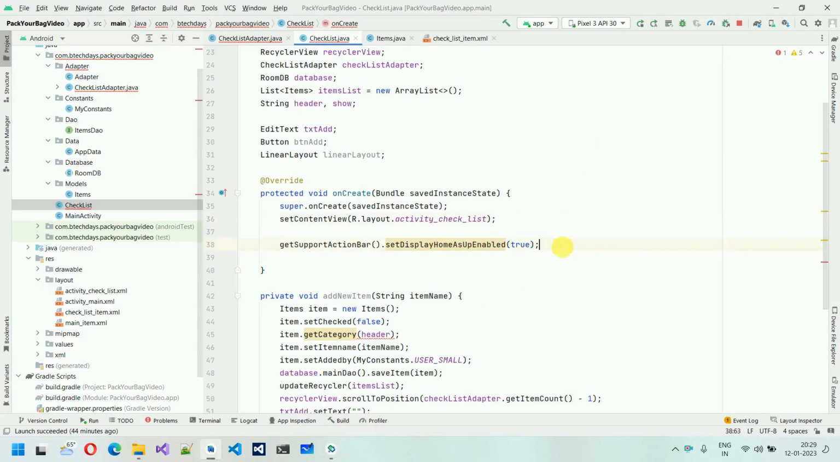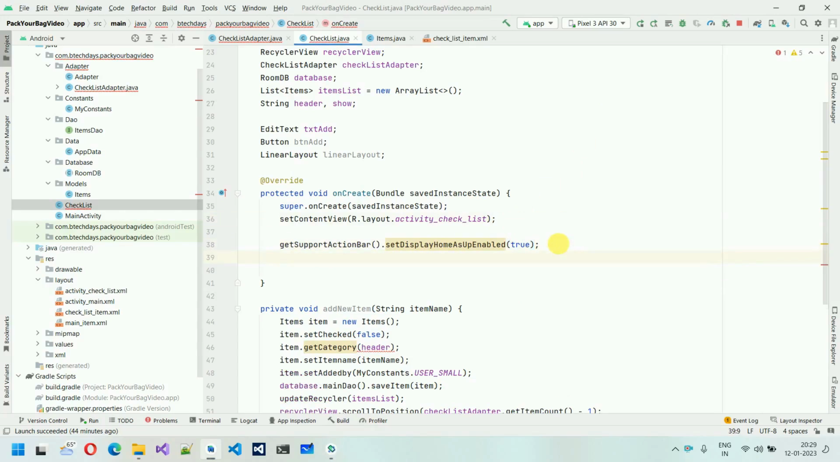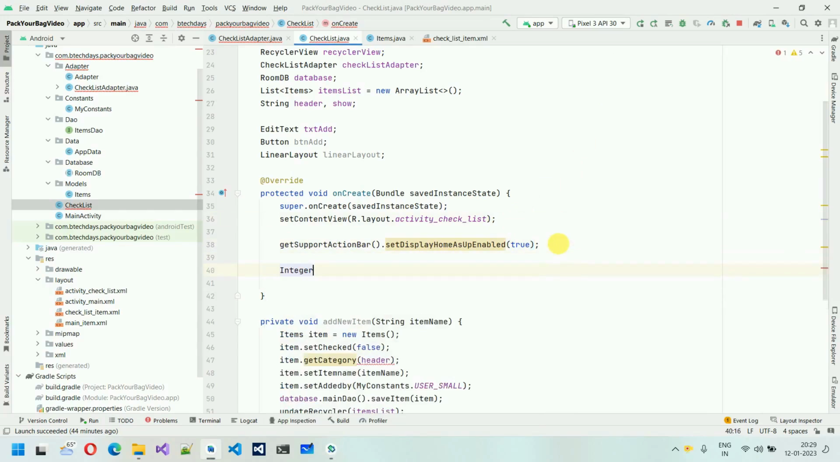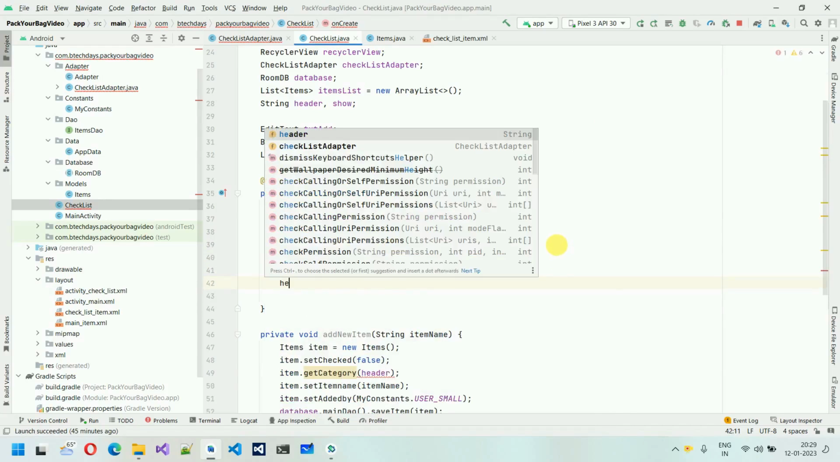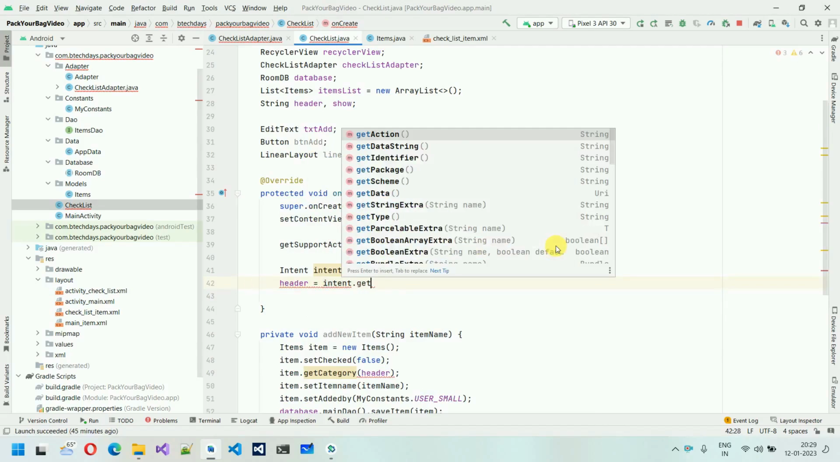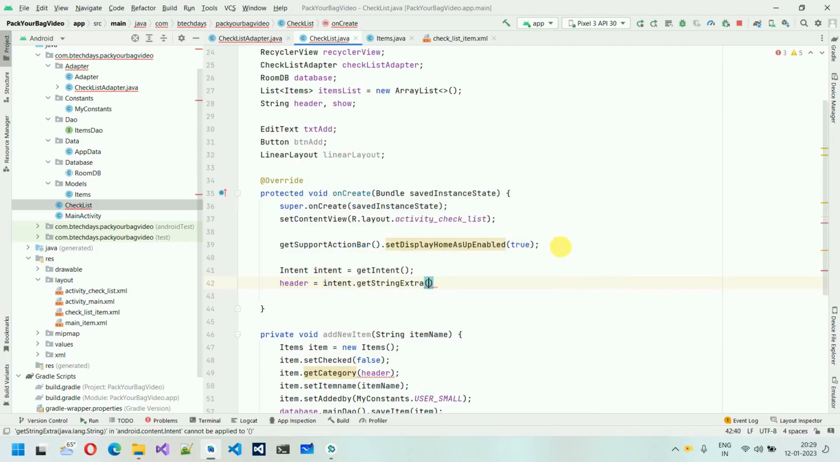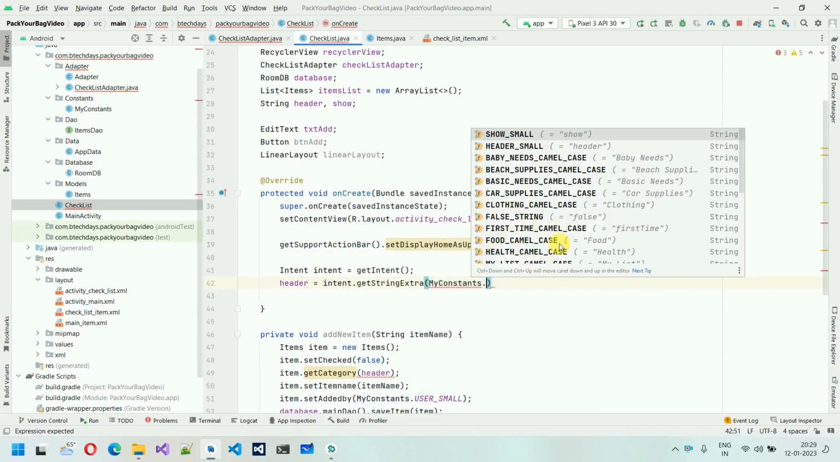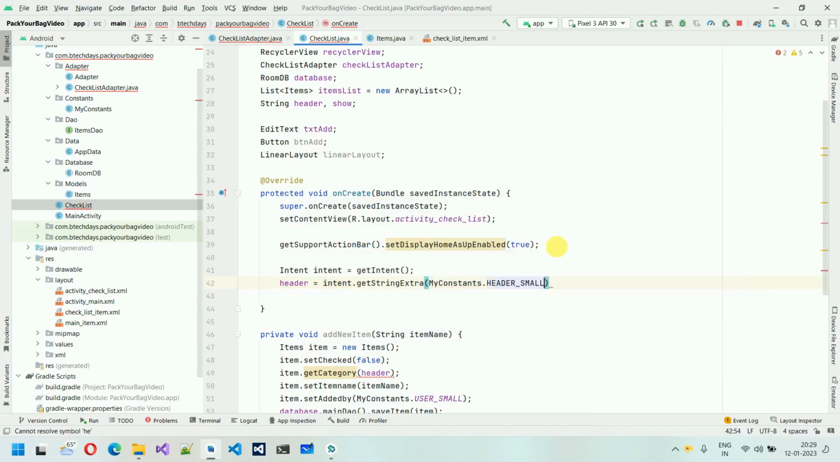After this, we have to extract the string, the show value, from the intent in order to set that into the header, right? So intent is equal to get intent, and we have to extract the header. We have already created the string of header. So header is equal to intent dot get string extra, and we have to use the same key, my constant dot header small.